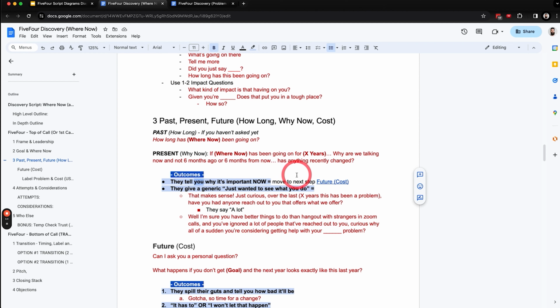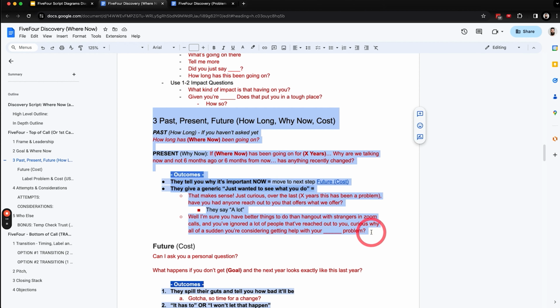There's going to be outcomes. They tell you why it's important now, or they just give you a generic answer. Oh, no, just wanted to see what you do, right? There's 2 outcomes from this question in most cases, and this is going to show you how to respond to those. So anywhere you see outcomes, it's like an if this, then that. For each section I'm going to walk you through the questions and I'm going to walk you through the outcomes.